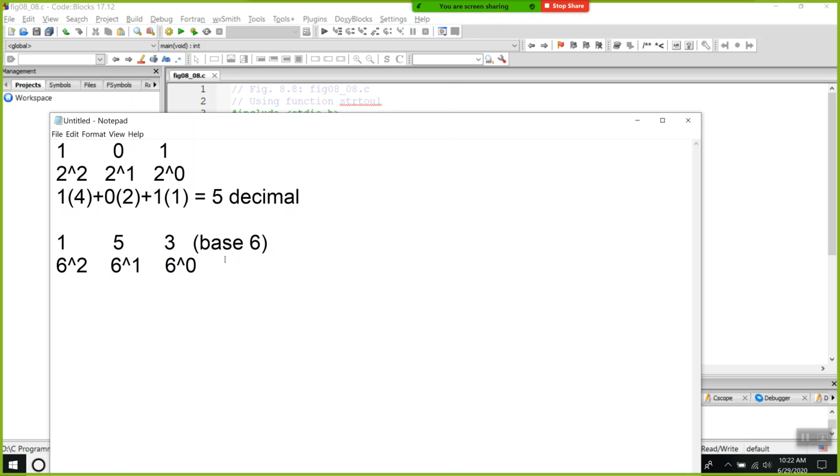And that's 6 squared. So this would equal 1 times 6 squared, which is 36, plus 5 times 6 to the first, which is 6, plus 3 times 6 to the 0, anything to the 0 power is 1. Gives us 36 plus 30 plus 3, 69.